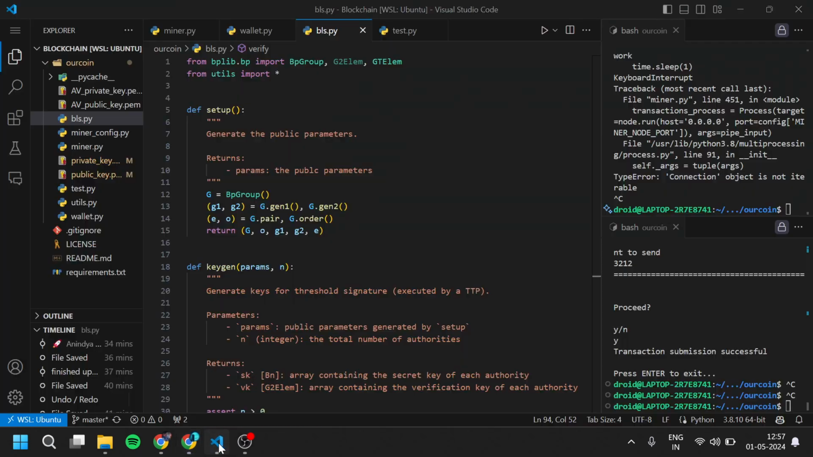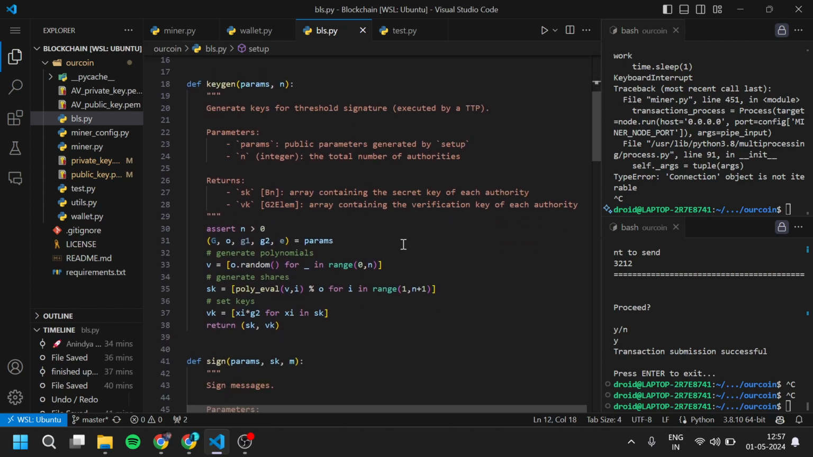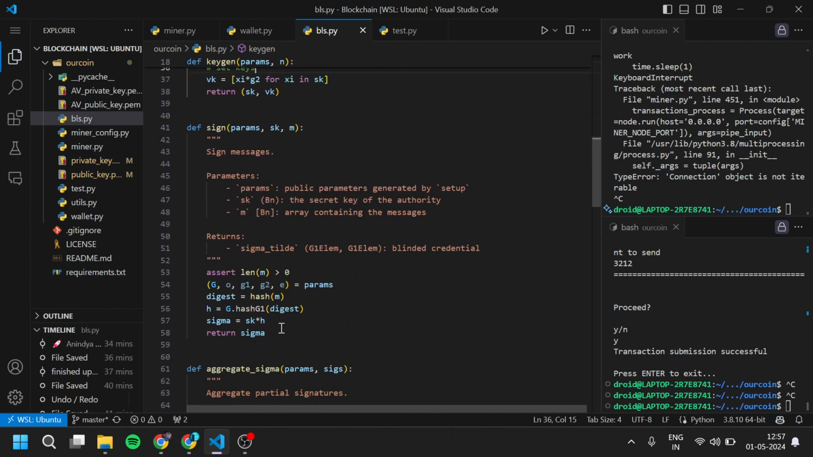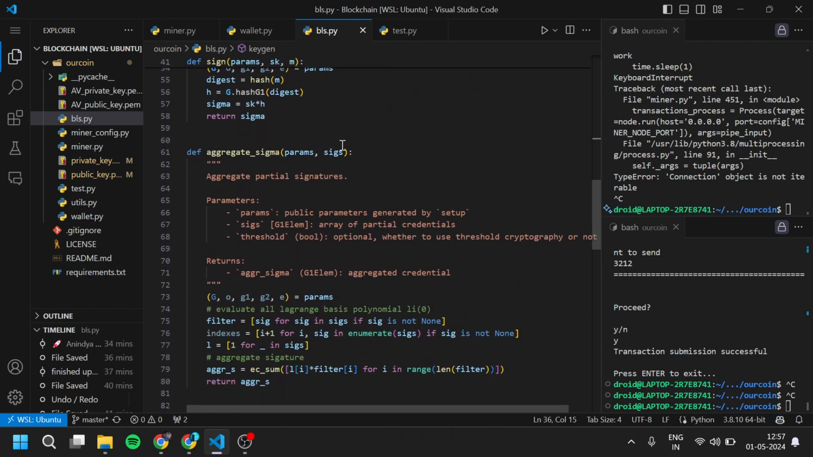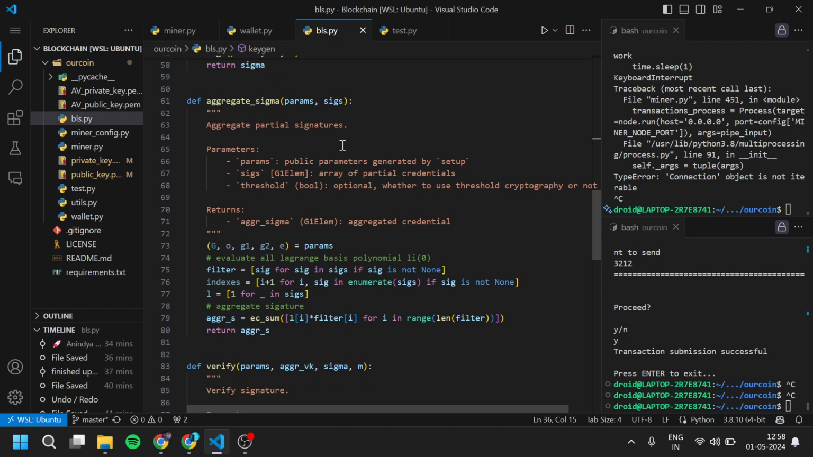So let me show you the code. This is our bls.py file where we have implemented all of that. We took help of this library to get a group with a bilinear pairing function, and on top of it we implemented the keygen function, which generates a pair of public and private keys, and a sign function which can sign a message given the private key of the user. Then there is the aggregate sigma function, which aggregates all the signatures. This sigs is an array of signatures, and this function generates an aggregated signature.